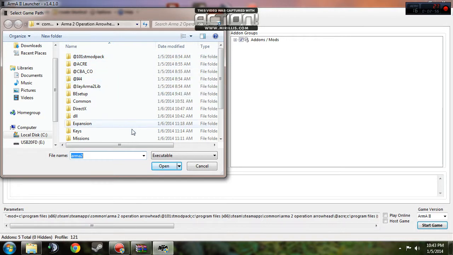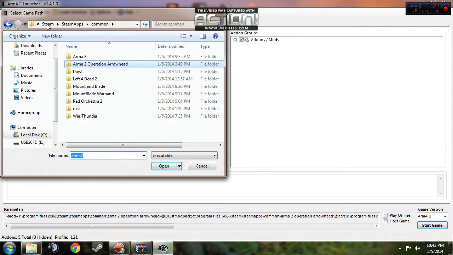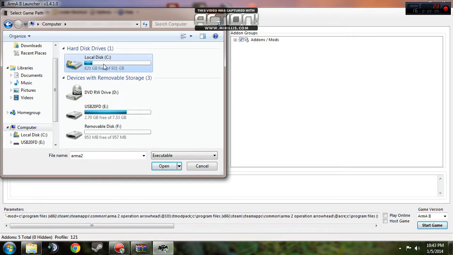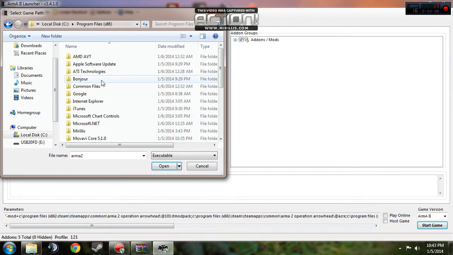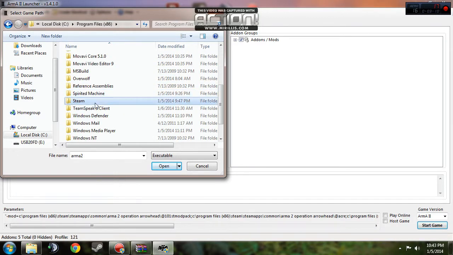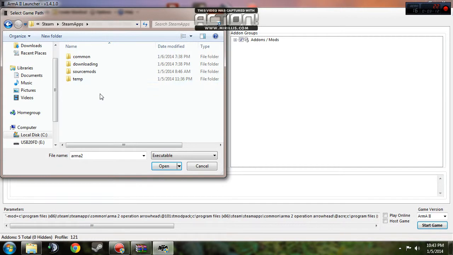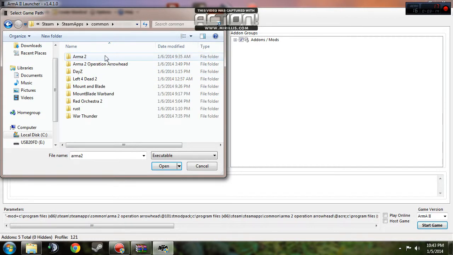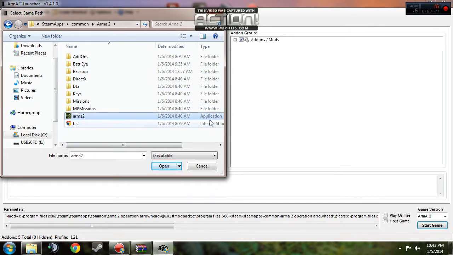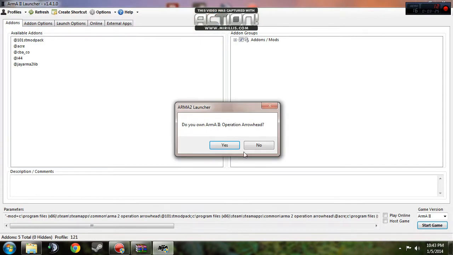You're going to go, and the last folder I was in is where it's going to go to. So I was in this one. All I got to do is go back to, actually I'll just restart and show you. Local disk, Program Files, x86, Steam, Steam Apps, Common, and Arma 2. Because Arma 2 is the first one. You're going to click on this right here. Arma 2, the actual application itself, has a picture here so you can see that. Open. Don't double click, and make sure you click open.